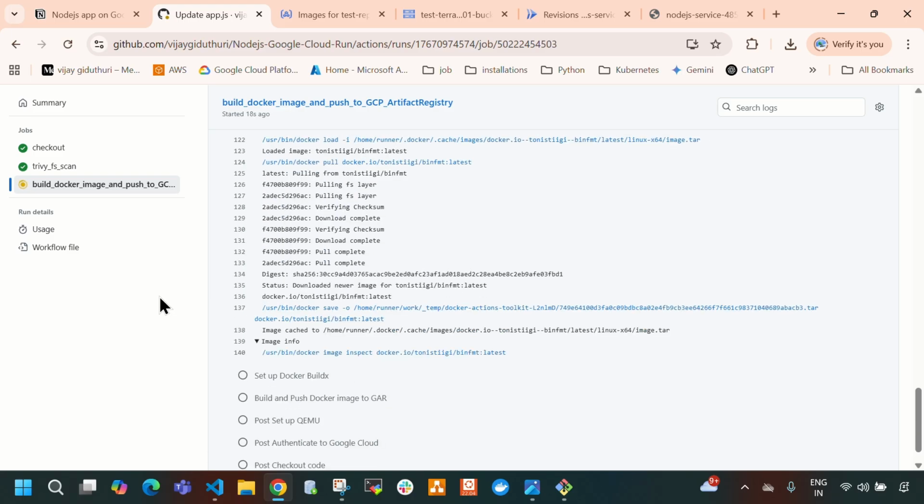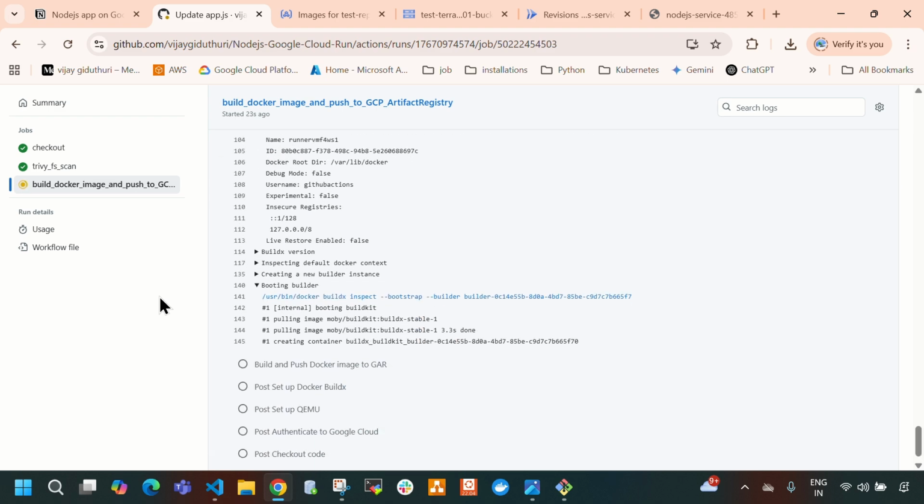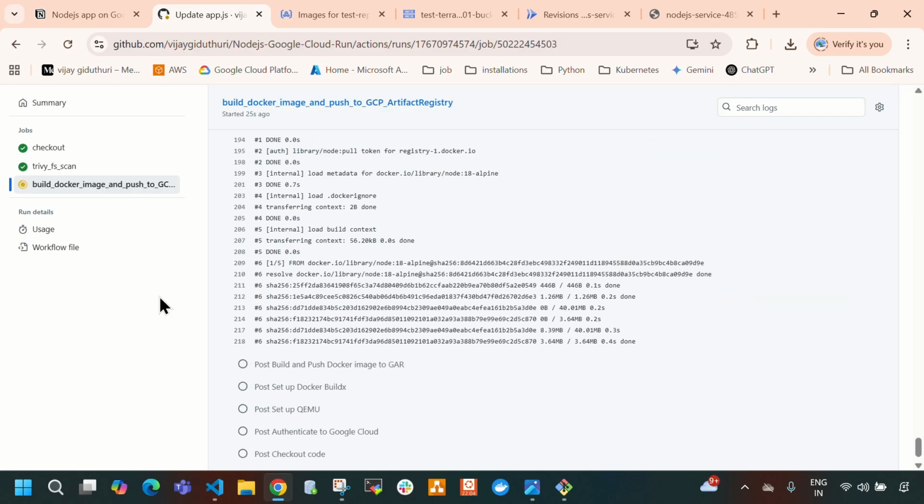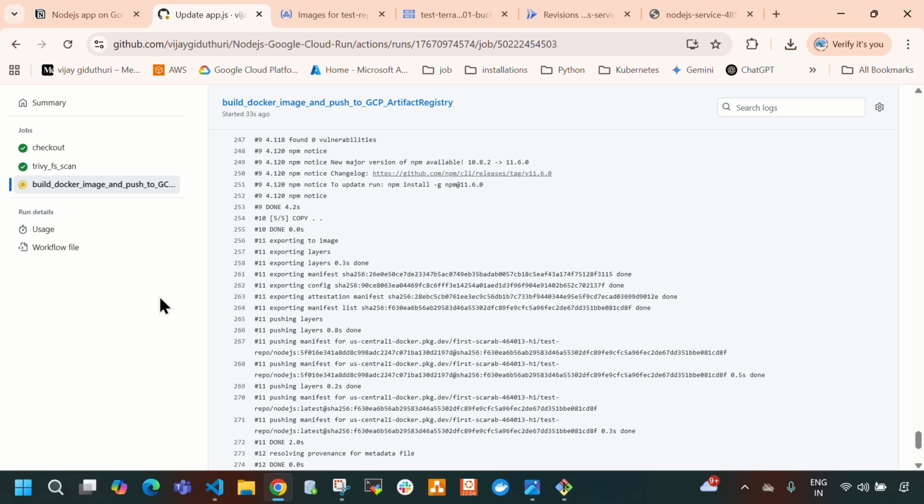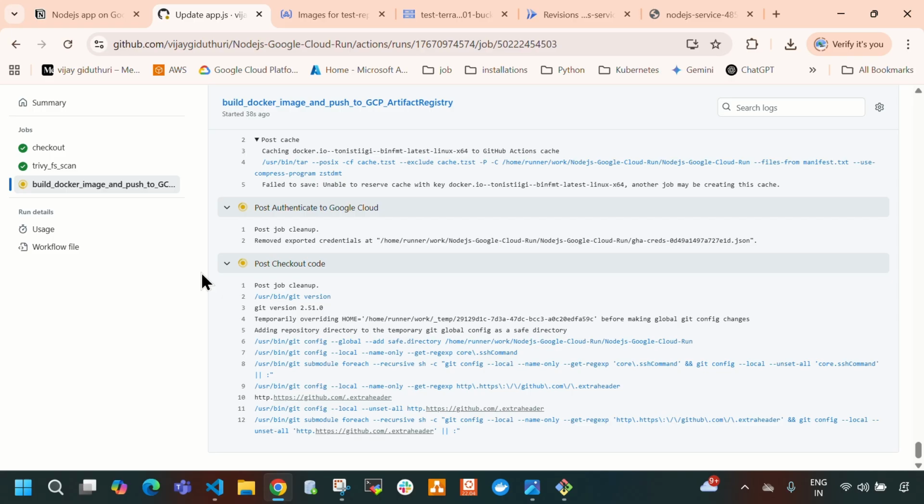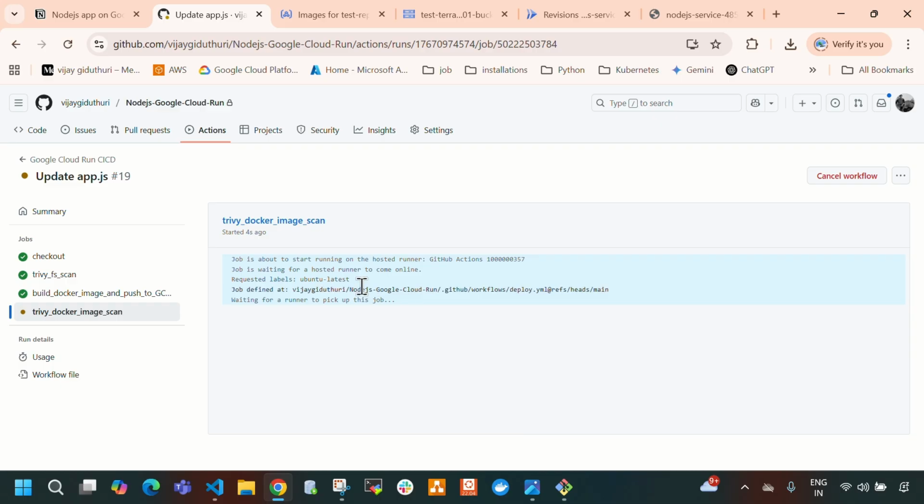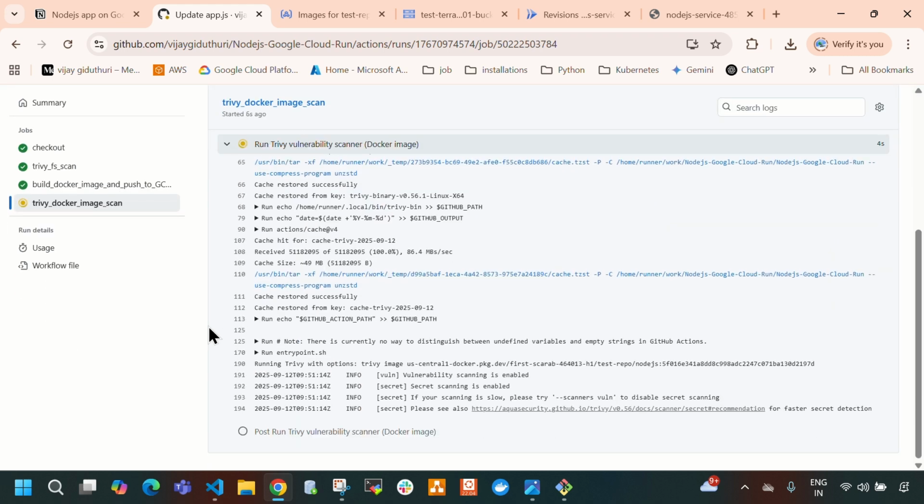Okay, so whenever any changes occur in the GitHub repository, this GitHub Actions pipeline will come into action and it will deploy those changes to the stage. Okay. So third job is also green. So let me open this fourth job, Trivy Docker image scan. So in this job, basically it will scan the latest Git SHA Docker image. Okay. So Trivy will scan for any security vulnerabilities. So let's wait.